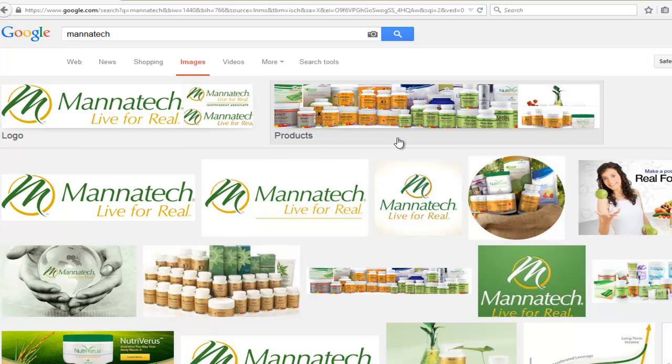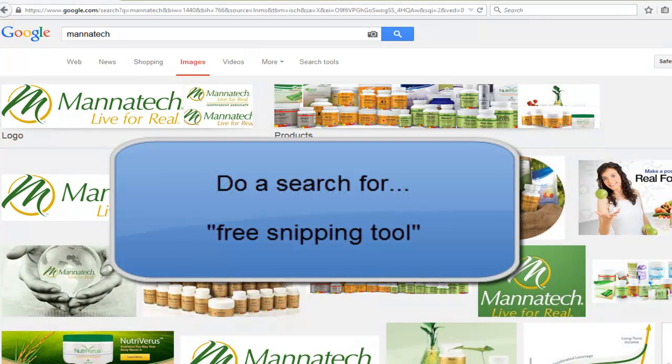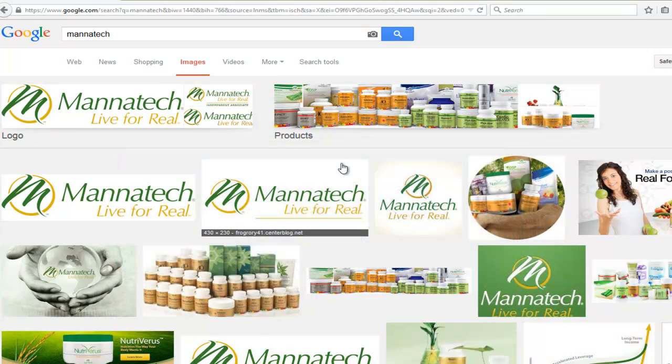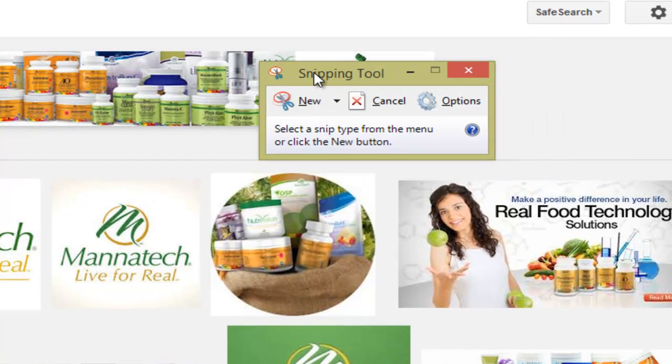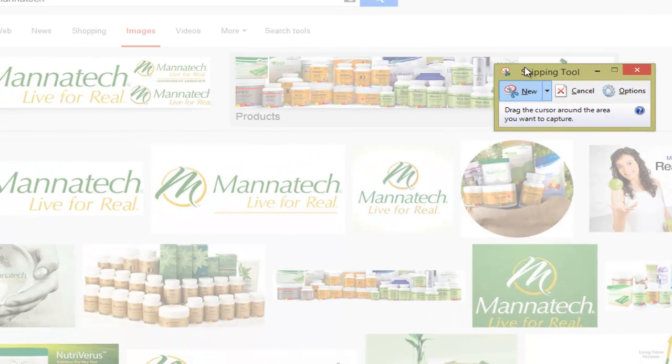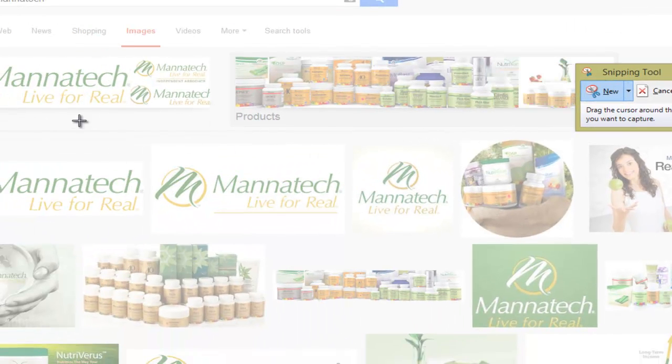On your computer, you should already have a free tool called Snippet. Now, if you don't have Snippet, you can do a search online to download a free Snippet tool. All it is, it's a little tool that allows you to copy any image right off your computer. So I'm going to click on mine, and you'll notice this little thing pops up, says snipping tool, and if I click on new, now I'm ready to copy any image online.